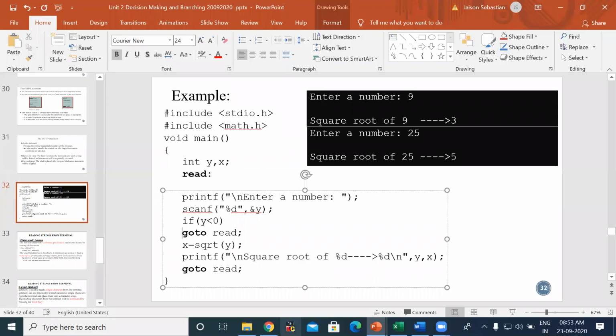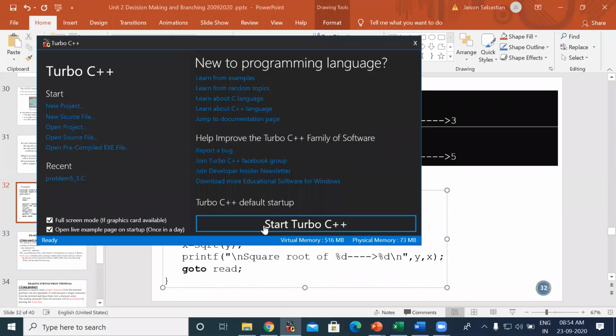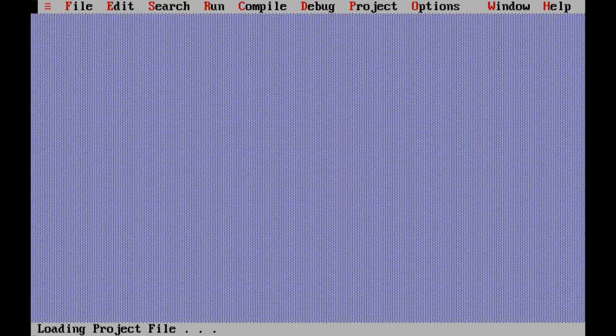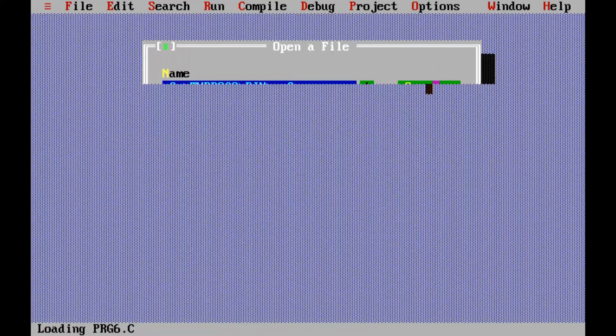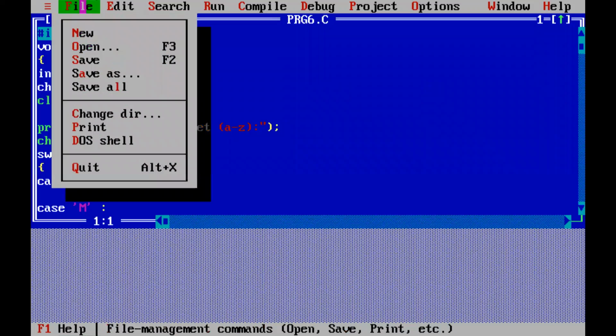So this, if you want, you can just try. Go to, anyway, we rarely use it in programs. It is not a structured way of programming. So if you want, you can just use it. I'll just show some of the programs now.